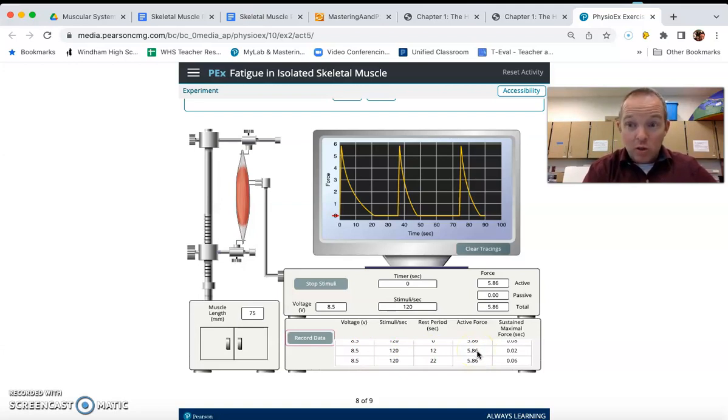then we still generated the same amount of active force as we did when we started. We couldn't maintain that force for as long, though. We were only able to sustain it for about a quarter of the time. So certainly our ability to hold that maximal force decreases over time. But we're still able to generate that same active force because we've given the muscle an opportunity to rest.